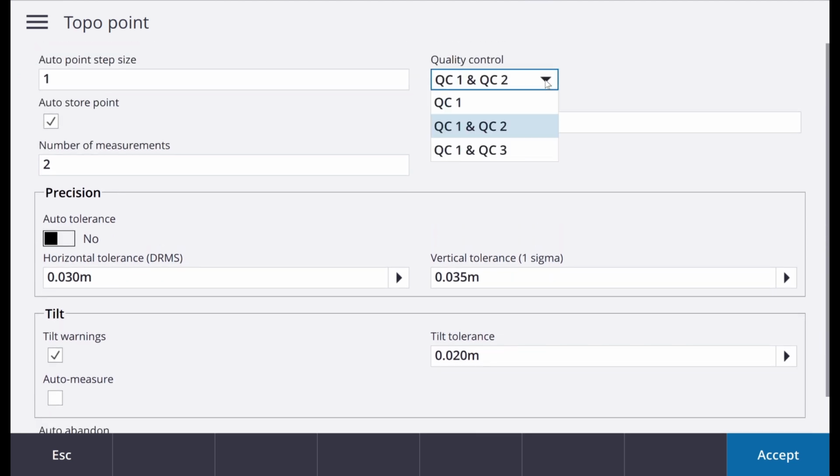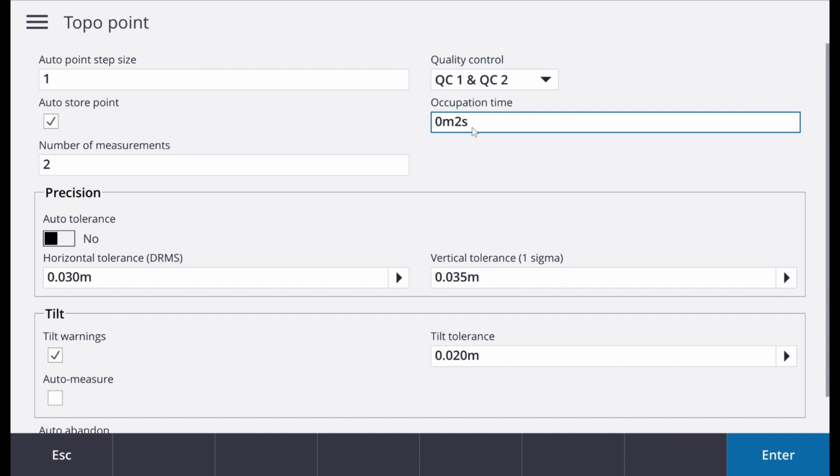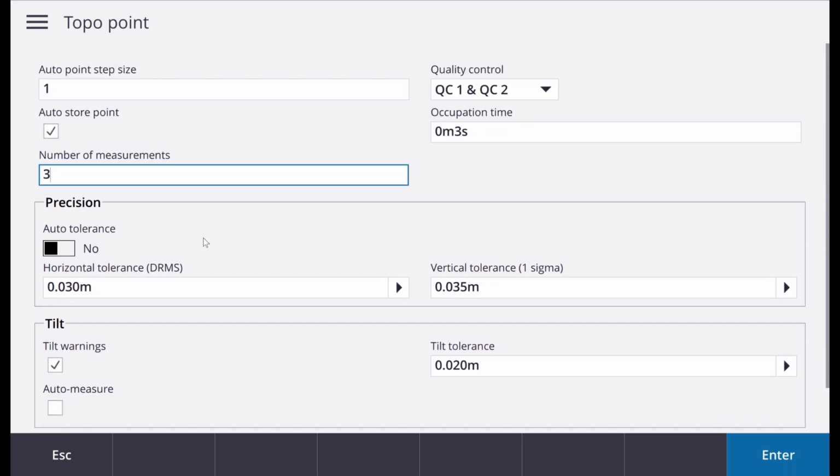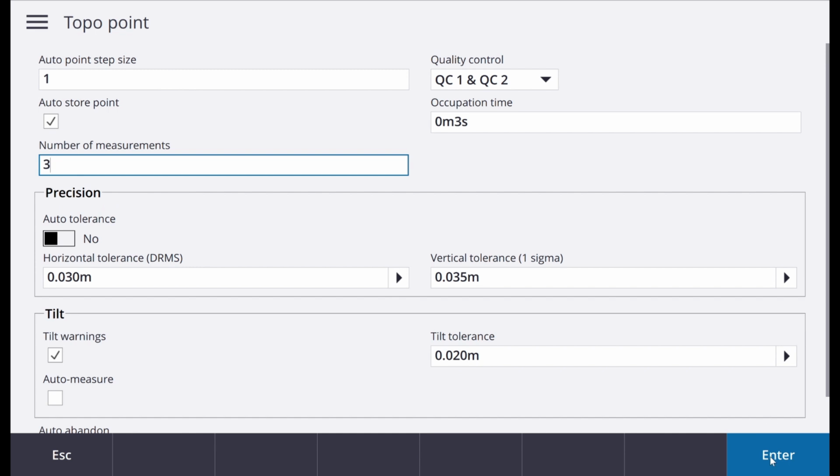I'll put a little description on what these QC1, QC2, and QC3 mean. If you're using perhaps an older receiver, change it up to 3 seconds and maybe 3 measurements. You can play around with the roving precision over here, and I like to set it like that as measuring a topo point. I'm happy with that tolerance.